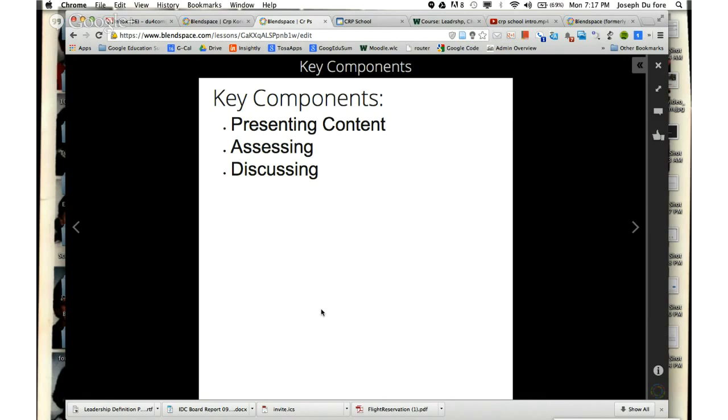that framework, but you're also trying to find those components where you can assess back from them how much they're learning, whether it's through a Blendspace quiz or having them create that image or find the video that actually aligns with what they've been talking about. You can even have online discussions, which is a huge part of online learning and flipping the classroom as well.